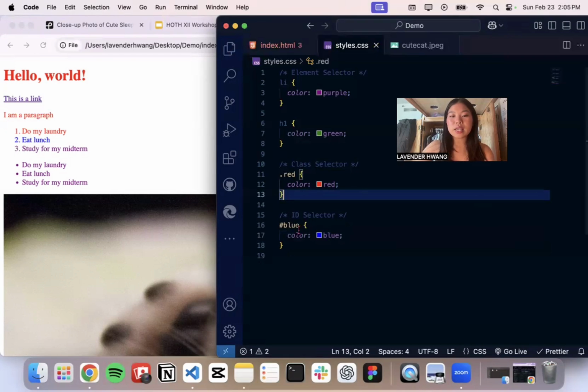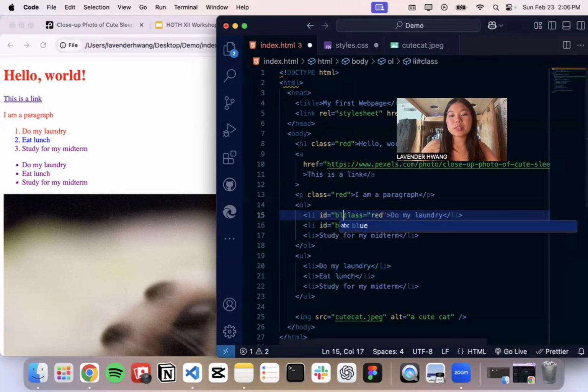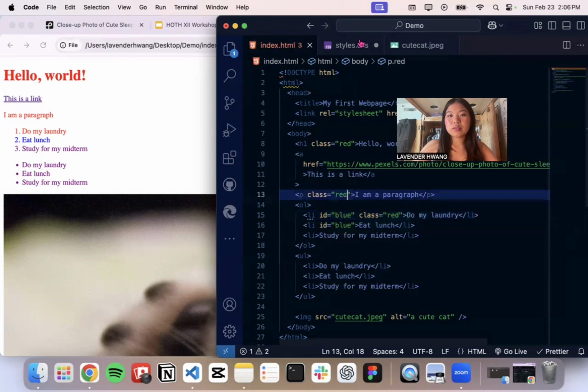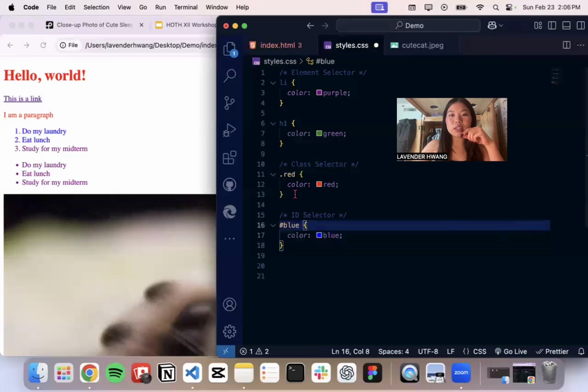And then going back to what I said about the hierarchy, let's put a class and an ID for this one, and then see which one renders. Okay, if I save it, as you can see, it's blue because, like I said, the ID takes precedence over class, and the class takes precedence over element. So that's just a quick rundown of the different selectors.